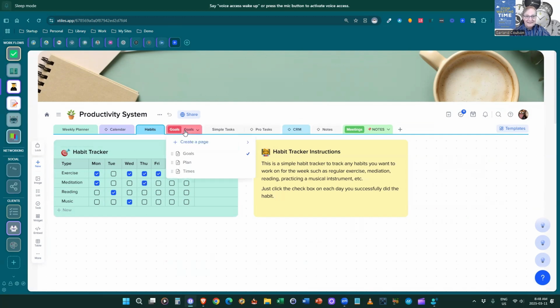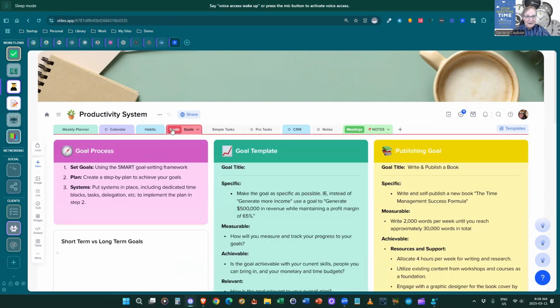Next, I created a goal setting section. And you notice up top there it says goals again, and this is giving me a sub menu right on the same section here. So what I can do is I can go to the goals, plan, times. These are all subsections of the goals. So I created my own goal setting process here, setting goals using the SMART goal setting framework, then put a plan in place to achieve your goals, then put the systems in place to implement the plan. So this is the overall process you follow for setting goals.